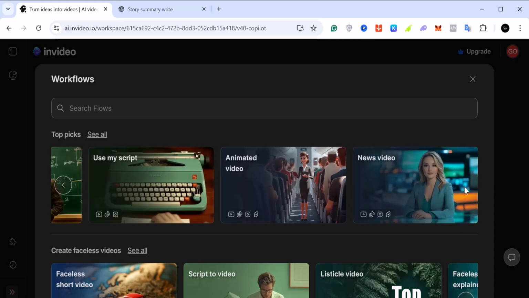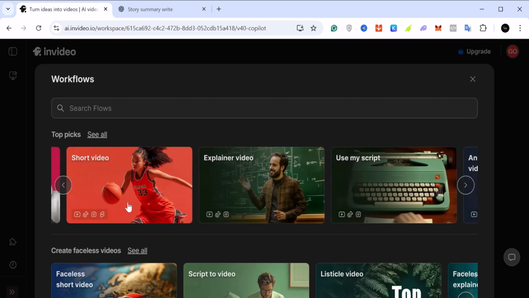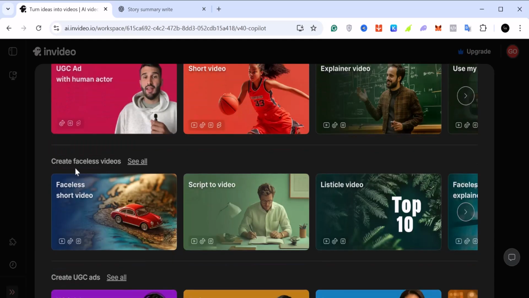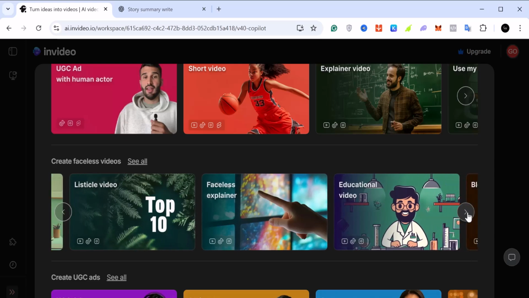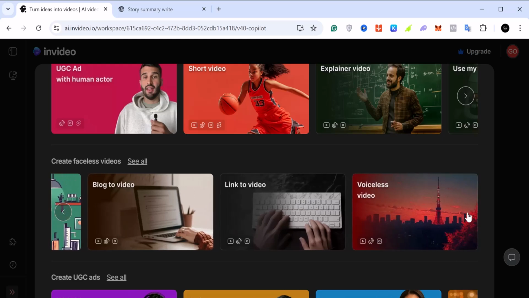and you can select different kinds of videos that you can create. So if you want news videos, you can use this for YouTube, TikTok, Instagram, and YouTube Shorts. If you want just animated videos, again, if you want it to use your script, if you want an explainer video and short video, and again, the UGC video. If you come here where you can create faceless videos, you have faceless short videos, script to video, listicles like top 10 videos, faceless explainers, and educational videos, and blog to video, link to video, voiceless videos.